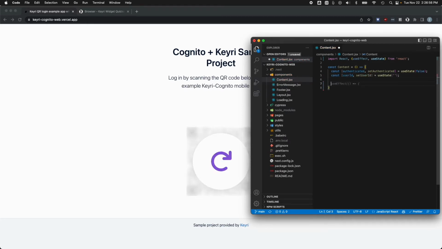First, we'll set up the main business logic for actually handling the QR login process. Ancillary functions will follow. Into this function, we're passing the payload that comes out of the Keyri QR widget that ultimately originates from your mobile application that has the Amazon Cognito mobile SDK installed.